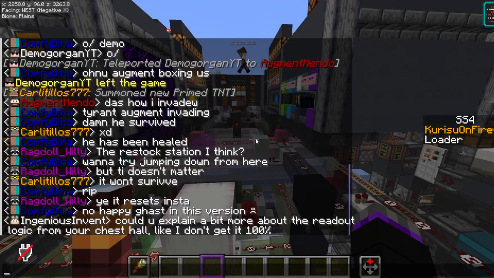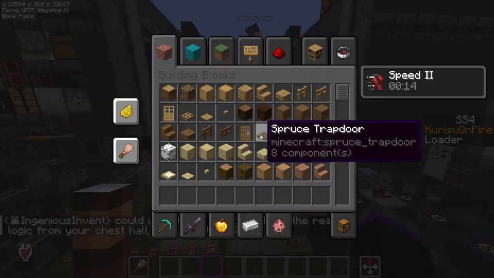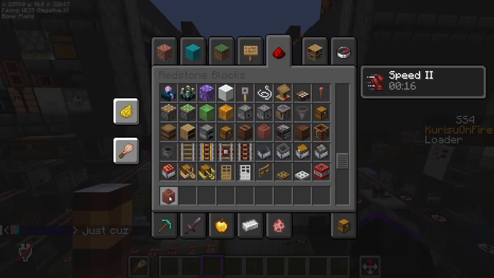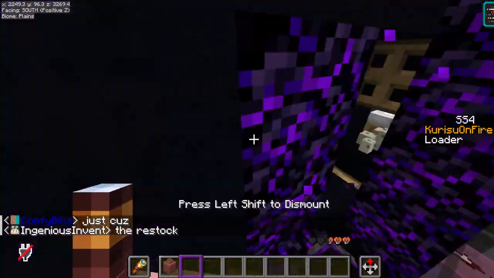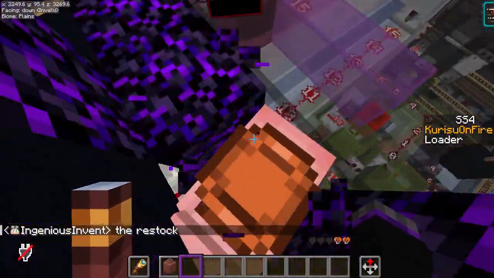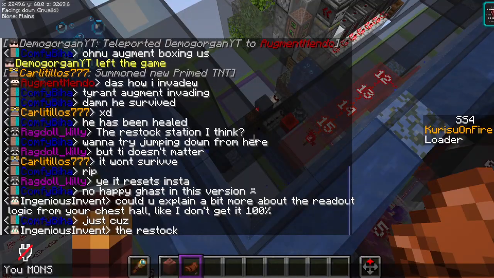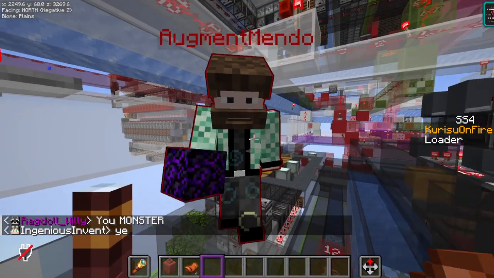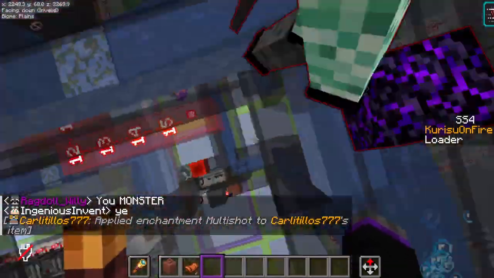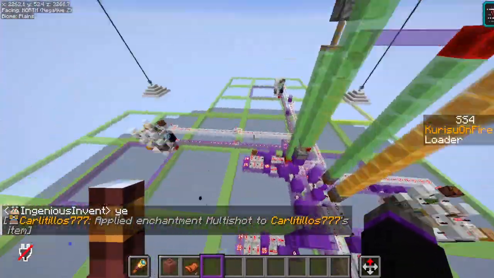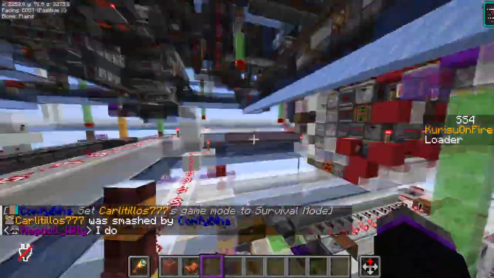No happy gust. Why would you need happy gust? Okay, what specifically about readout logic? Restock. Oh, restock logic. Okay. Do we have any quadbook slices somewhere to look at, or maybe I can paste somewhere?